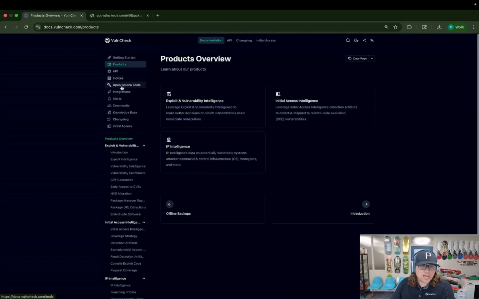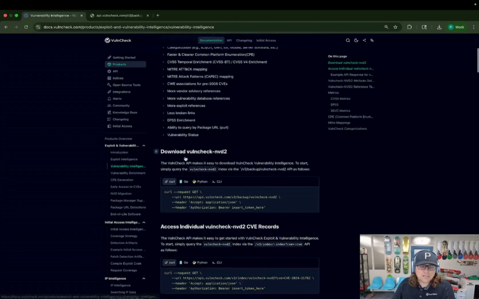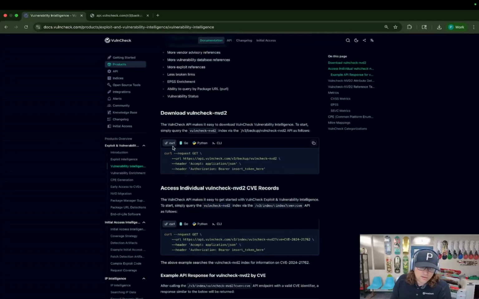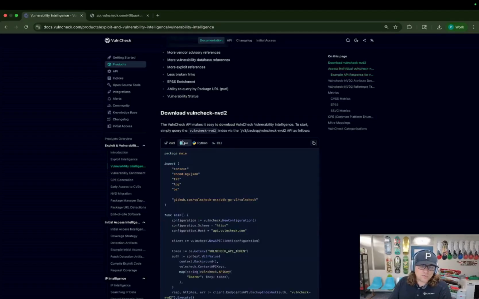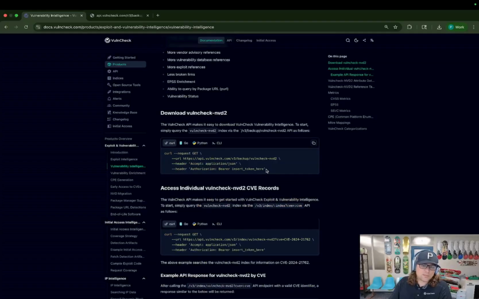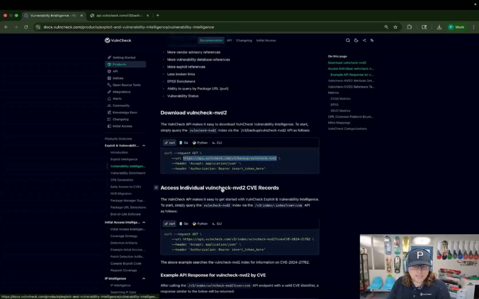On the commercial side, I thought it would be interesting to provide a specific use case. So if you, for instance, go to our exploit intelligence or vulnerability intelligence, click on vulnerability intelligence, you're going to find an example here. This is an example of how to access our API via curl, Go, Python, or CLI. So really easy to start with from an example perspective, and then you can modify any of this information. But this is an example of pulling a backup from our VulnCheck NVD2, which is one of our most common commercial feeds to access vulnerability intelligence.